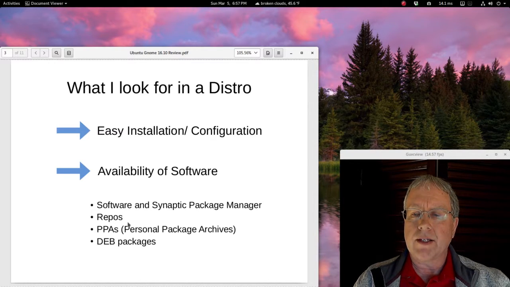Also, you can find Debian packages. Now, realize that Debian is the parent distro for Ubuntu, and Debian designed a package installation utility for software that is certainly very well supported then in Ubuntu also, and you can identify those packages by the extension .deb at the end.